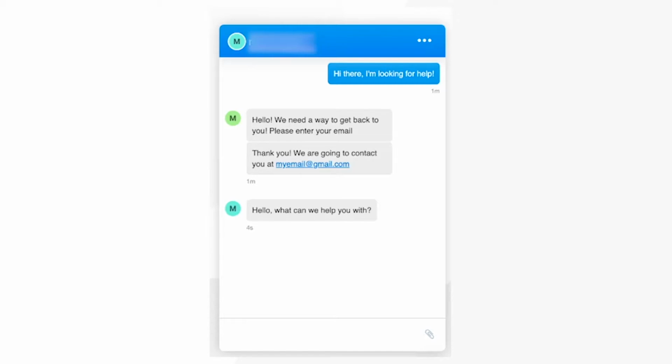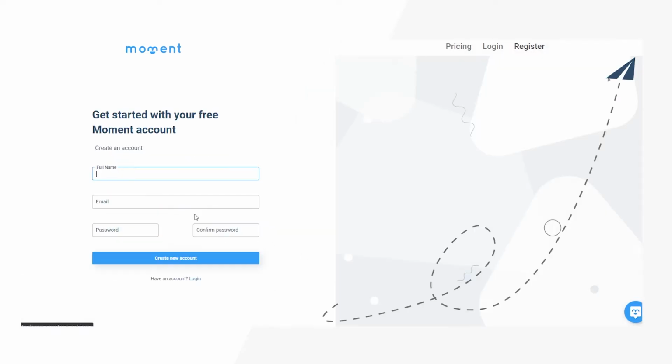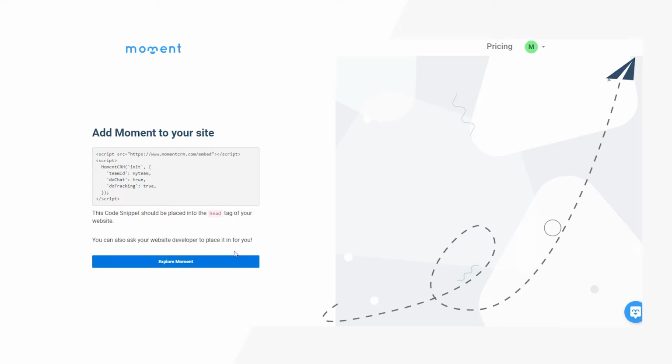For the rest of this tutorial, we will go over the steps of adding a live chat to your Squarespace website using Moment. Creating a free Moment account is incredibly easy. First, go to our website through the link in the description or at momentcrm.com. Using your email address, create an account and name your team. Lastly, Moment will provide you with a code snippet to add to your site and enable live chat.